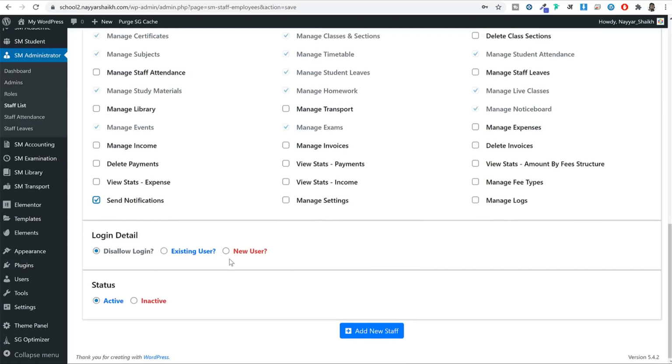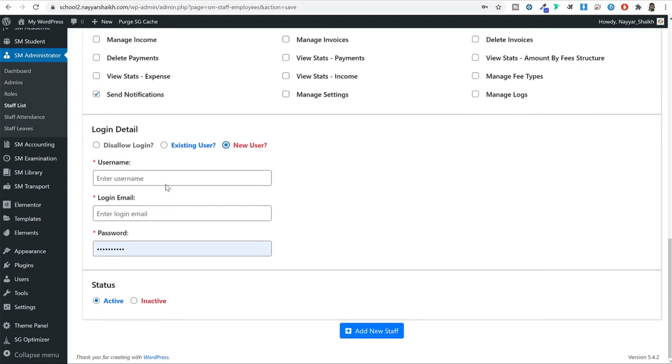Now for login detail, you should always select new user. And you can enter username for that teacher and email address and password for that teacher. And these details you have to give to that teacher, so that this teacher, whoever that teacher is, can enter these login details and they can see their account on this website and they can manage everything.